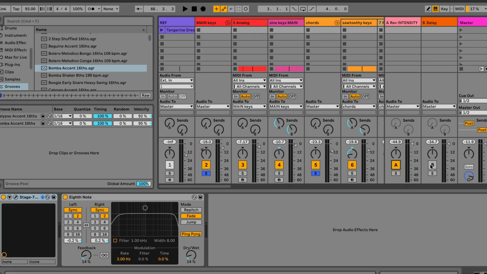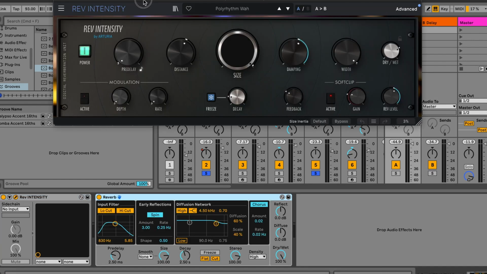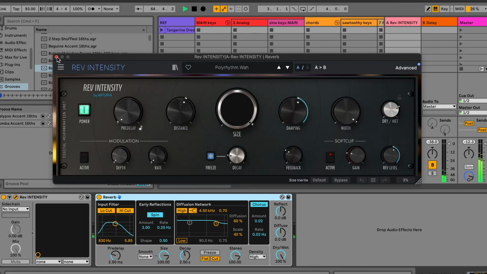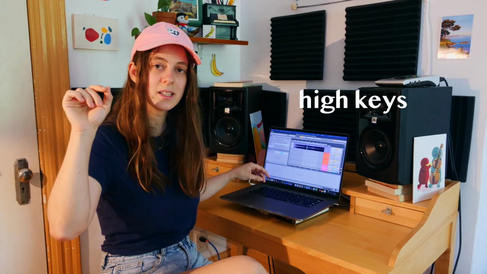I'm adding in my bus sounds because this is too naked and dry and empty. Unmute our delay, and so this is another reverb that I have. Rev intensity. This is better. Did you hear that? There's a little layer of high keys.